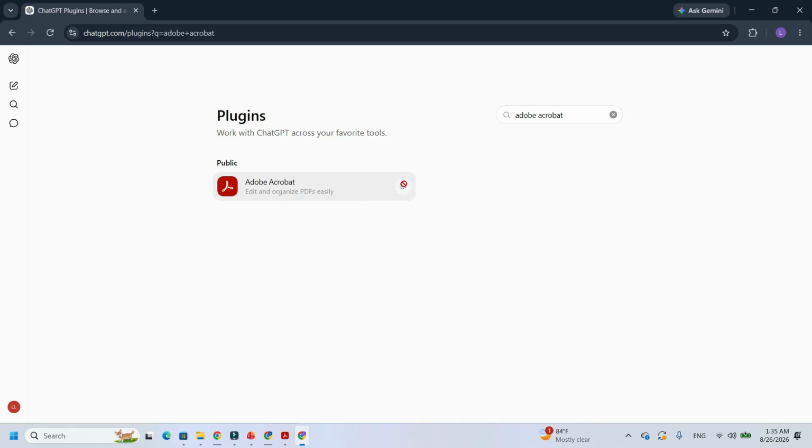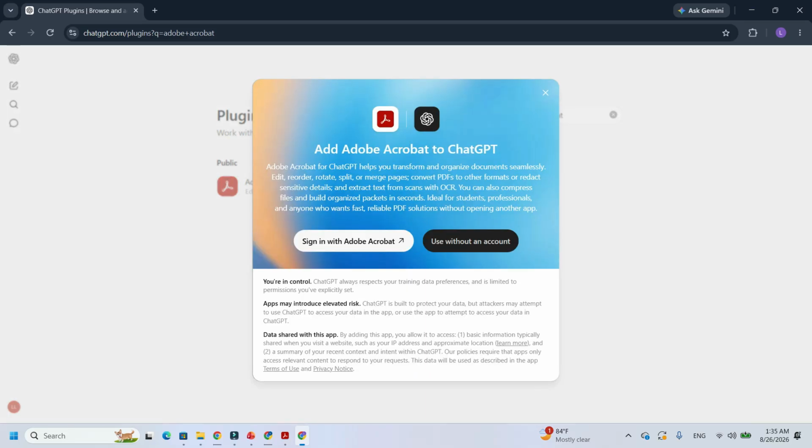A new window will appear, like the one you can see on your screen. Here, you'll see the option to sign in with Adobe Acrobat. Click Sign in with Adobe Acrobat, and log in with your Adobe account. If you don't want to sign in, you may also see an option to use Adobe Acrobat without an account.